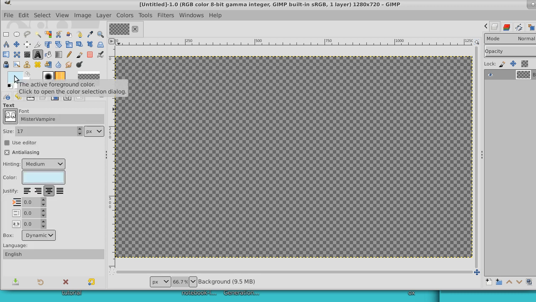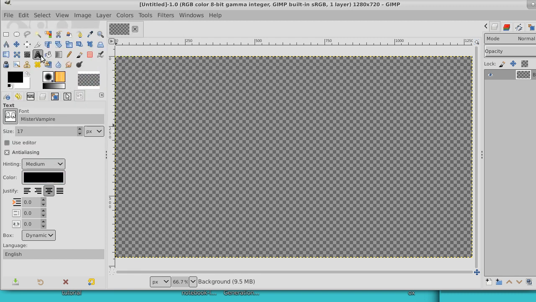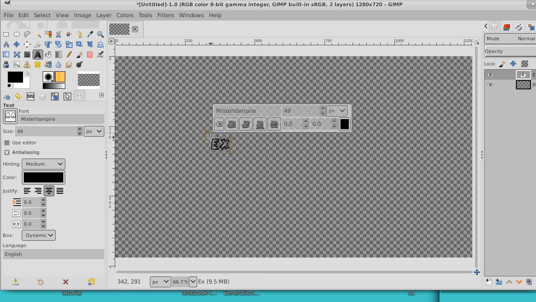Okay. Oh, it's got to be black. And what size? You can change the size after you're doing it, but now let's go to, okay. Experimenting with fonts. Fonts and thumbnails.